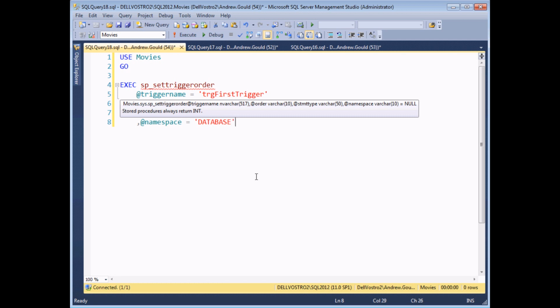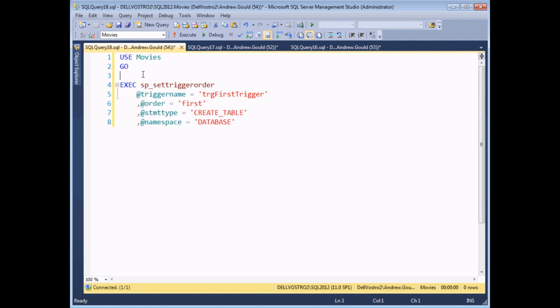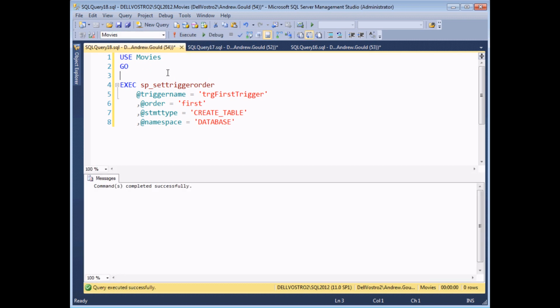One quick note: if you were doing this for the server, in place of database you wouldn't say all server to extend the scope. In this case, you would just say the word server. So that's how you change that. But my trigger is scoped to the database, so I want to make sure that I have that word in there. So executing this code now will change the order of my triggers so that the first trigger is the first one. If I execute that, I can see that it's successfully completed.